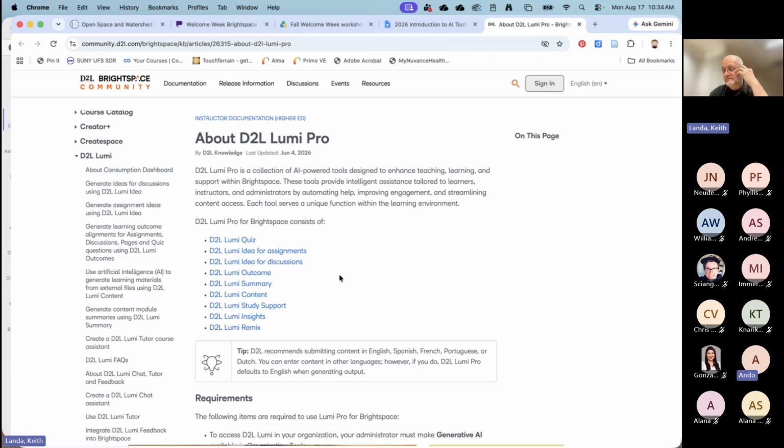Some of these tools, like content and remix, are not available to the SUNY contract right now because it is taking us forever to get campuses to agree to upgrade to the new content experience on Brightspace. So content and remix are off the table because we haven't yet switched over to the new content experience.